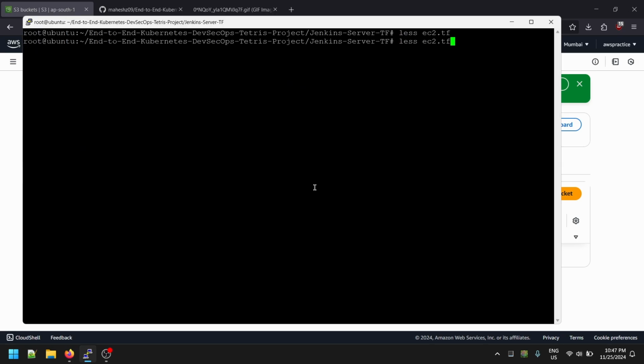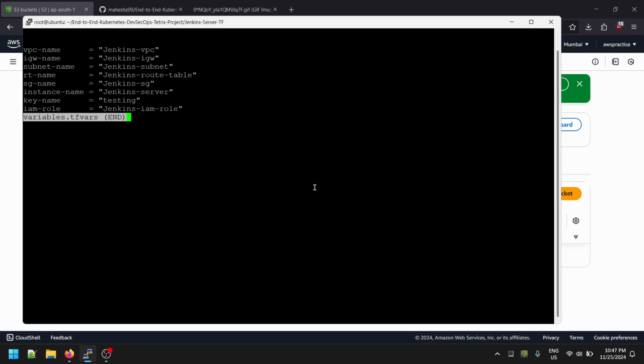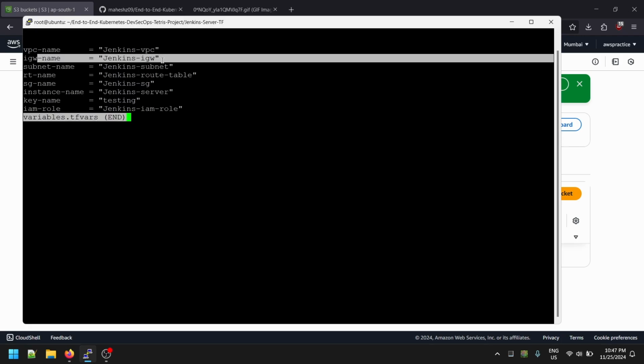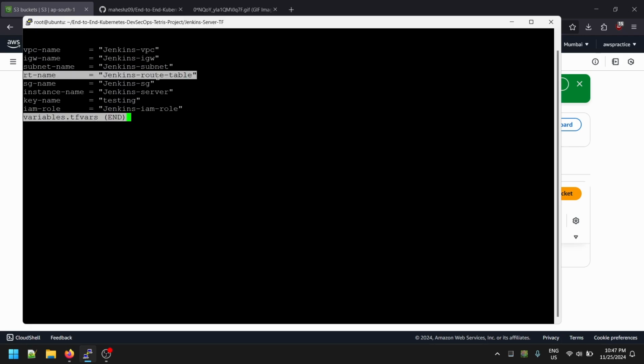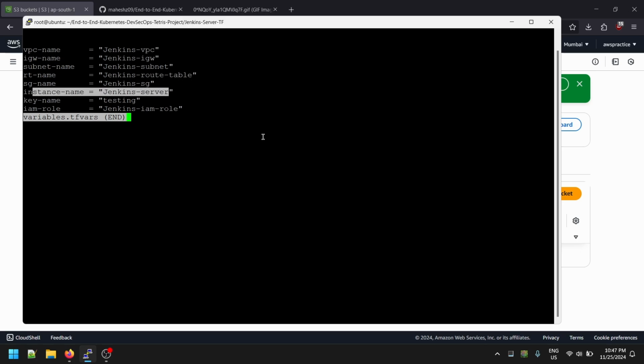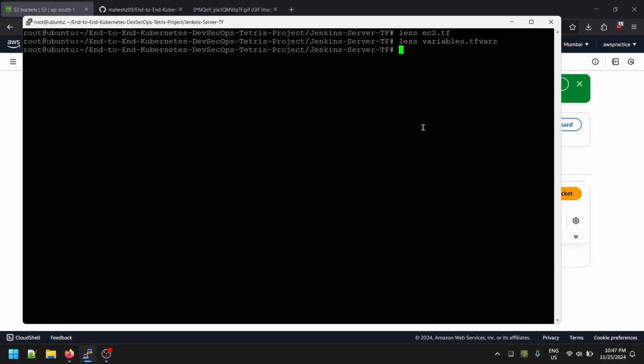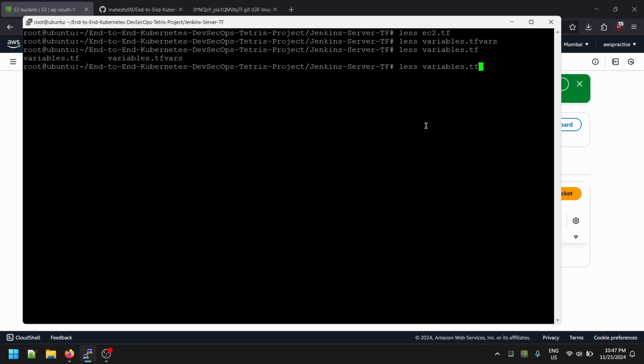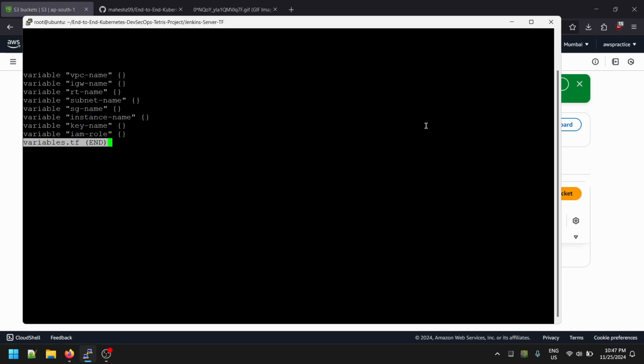in this format. So if you can see in the variables.tfvars, you can see the VPC name, the internet gateway name, the subnet name, the route table names, security group, instance ID. All those things it will create by itself. So with the TF, you will see the variables.tf and variables.tfvars.